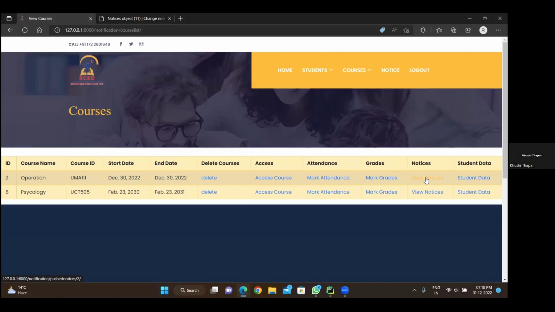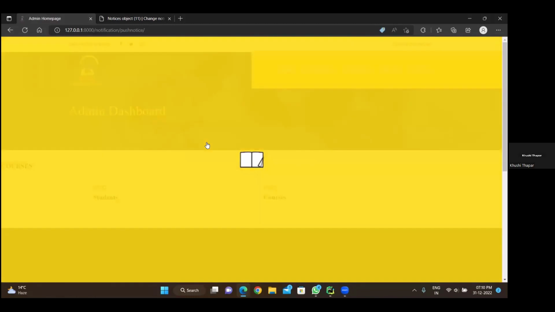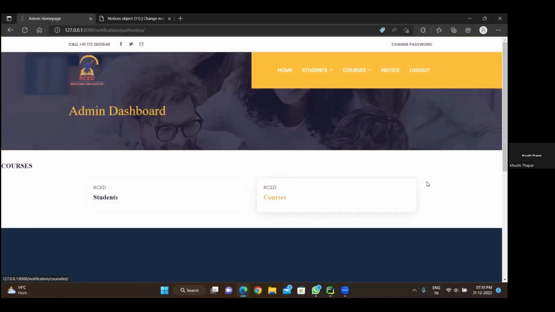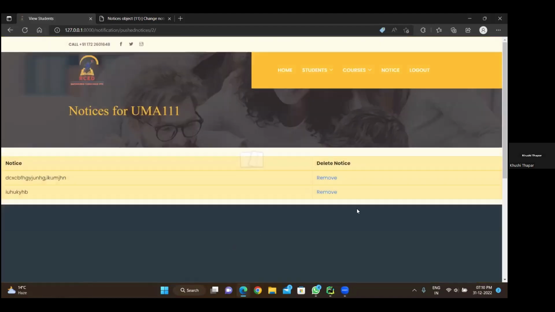Next is an option to view notices. We can add a notice through the option in the nav bar. These drop-down boxes will be changed dynamically as we go on adding courses. It will be shown here. Now the notice has been sent and we can view the notices in this table through this option given in the table.